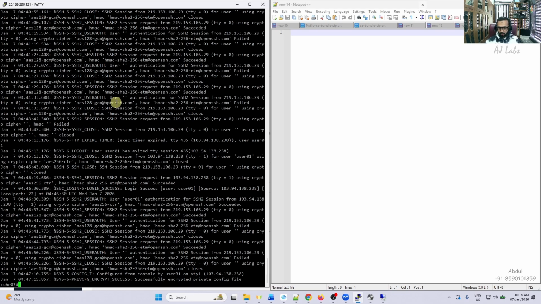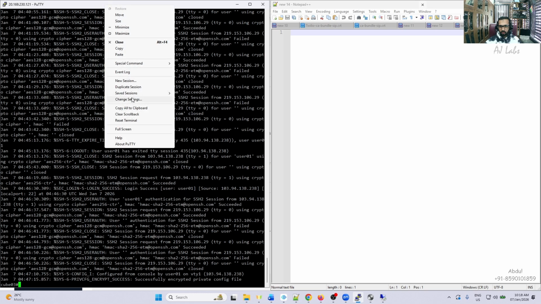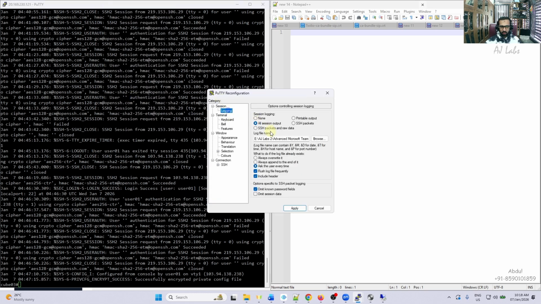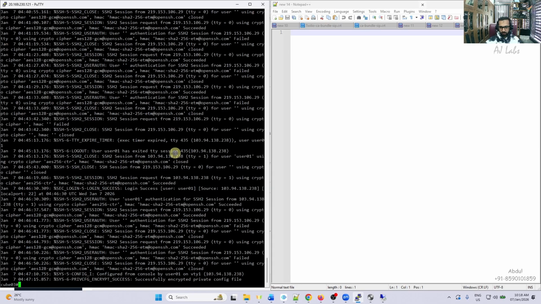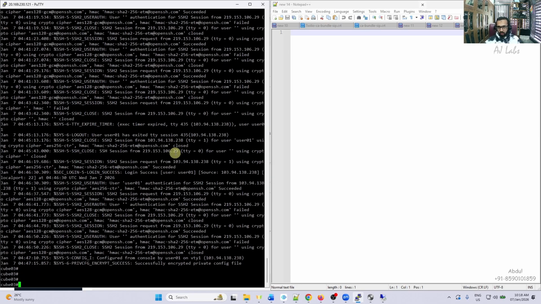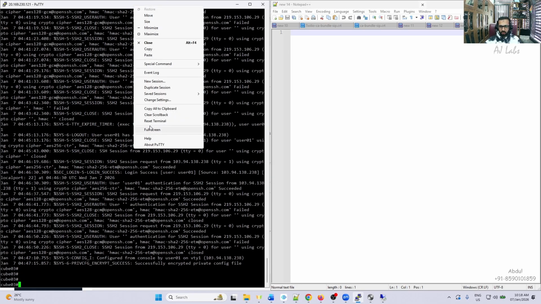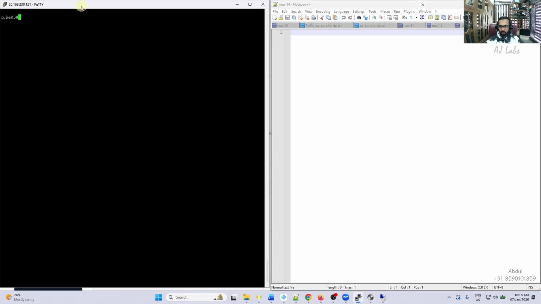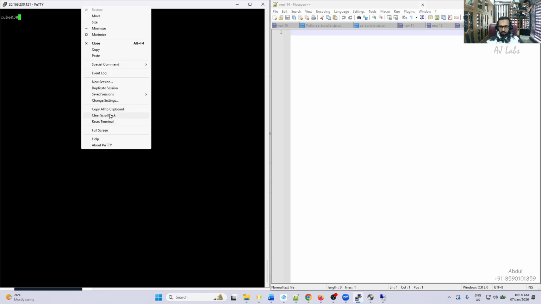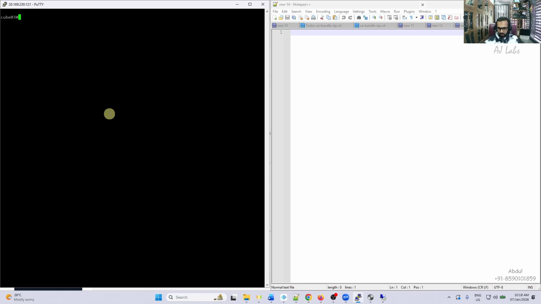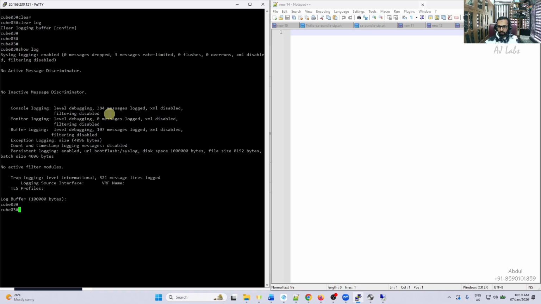Now you can type change settings, logging, none, apply. Let's clear all the logs. To clear the logs, you have a command. Before collecting the new logs, let's clear it. Clear log. So you don't see any logs now in the show log command. See, it's empty. The buffer is empty now.